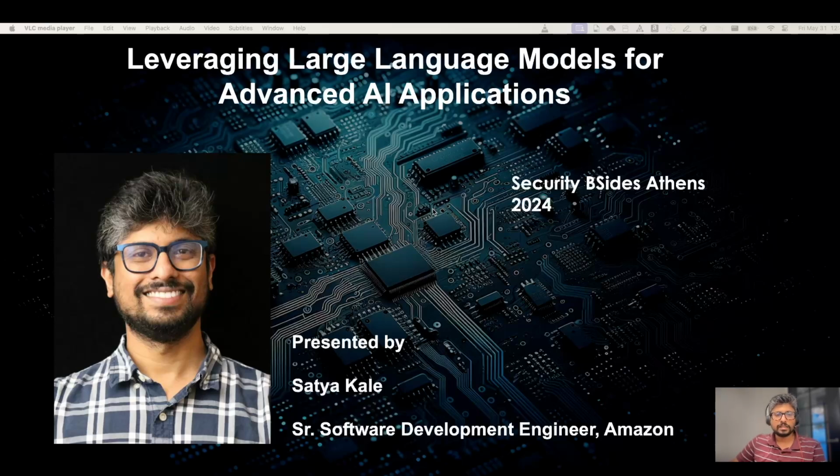In building these systems, we leverage multiple LLMs, including multimodal LLMs, to accomplish this goal. Today, I am excited to share insights on leveraging LLMs for advanced AI applications. This topic is particularly relevant for my work at Amazon and specifically in brand protection organization, as these models play a crucial role in maintaining the integrity of our platform.